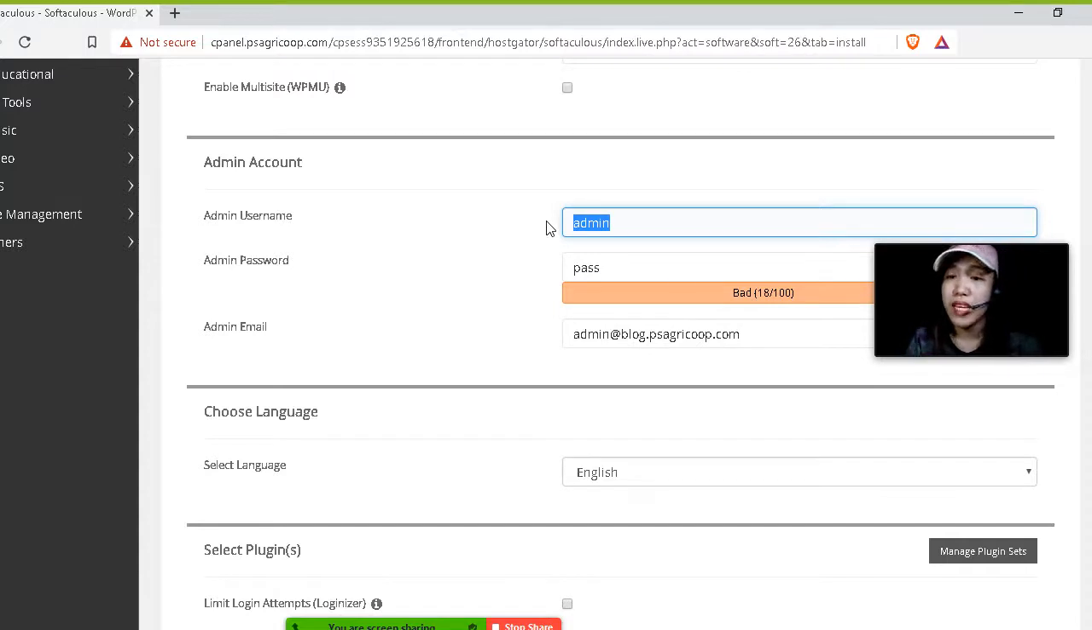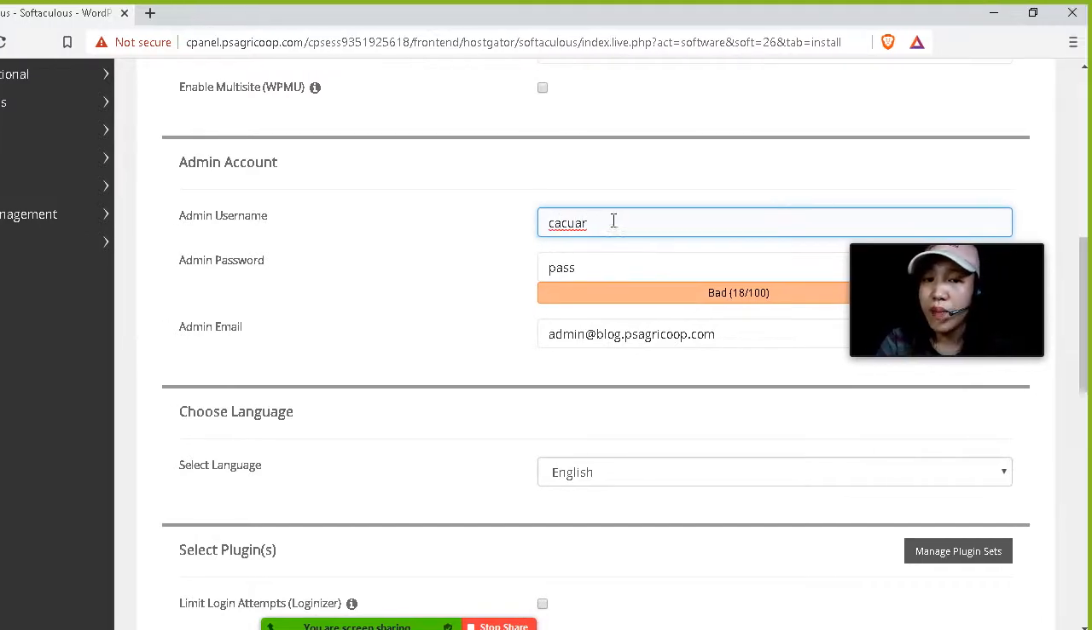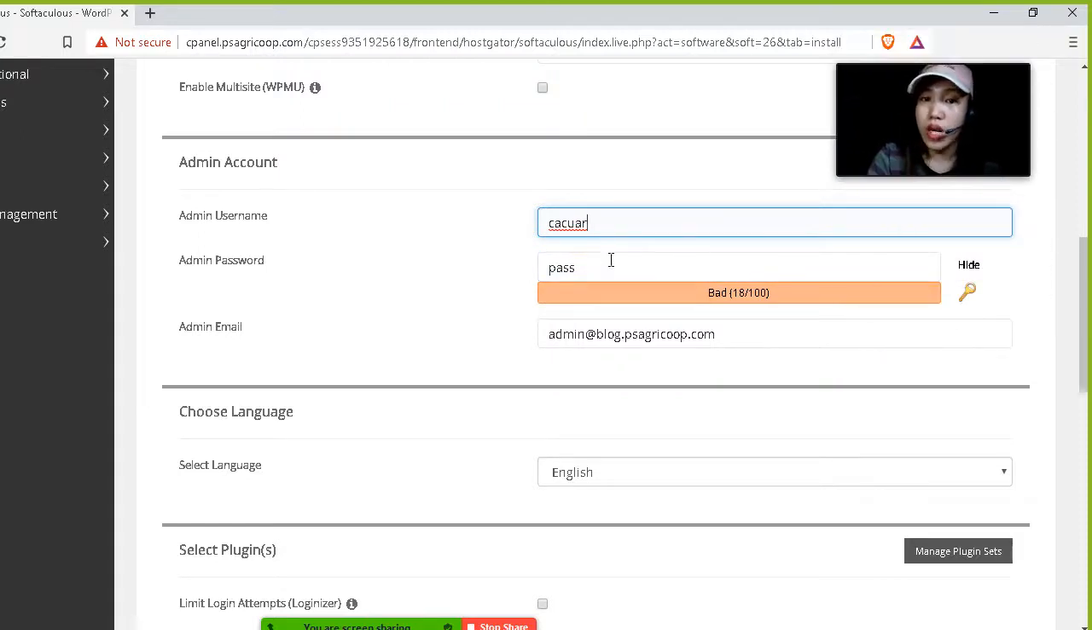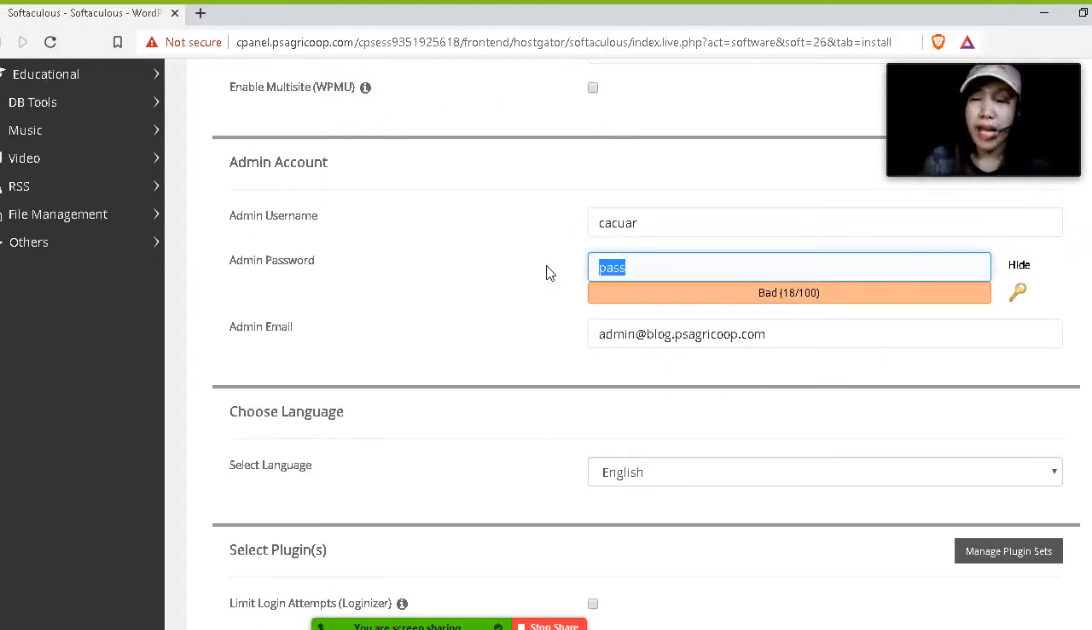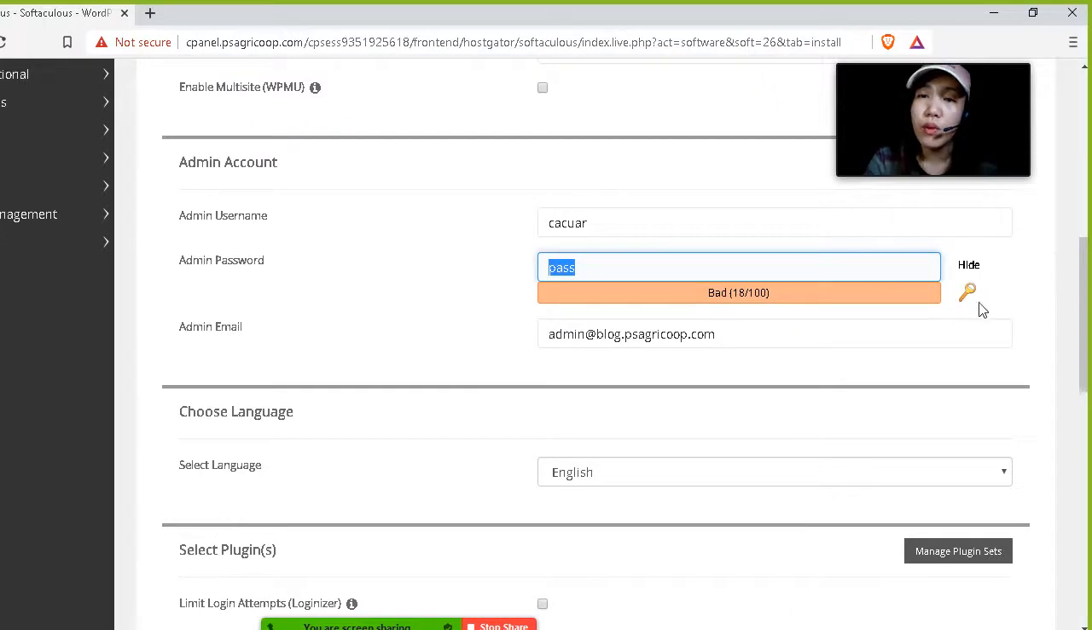So for example, in my case, I usually use C Acquar, the first letter of my name and my last name. You can also add numbers to it, but do not add any special characters, okay? So just go to this one, or I'll create C Acquar only. For the password, guys, you can create your own preferred password. Usually I create my own password, like welcome01, something like that.